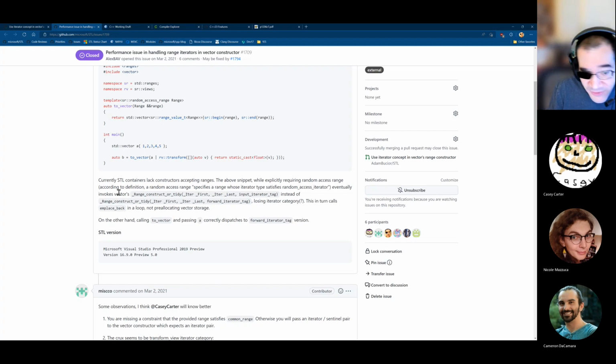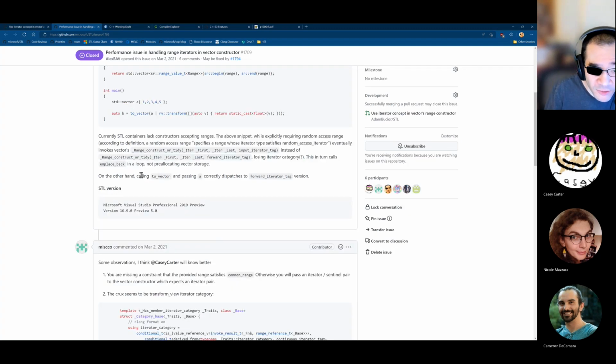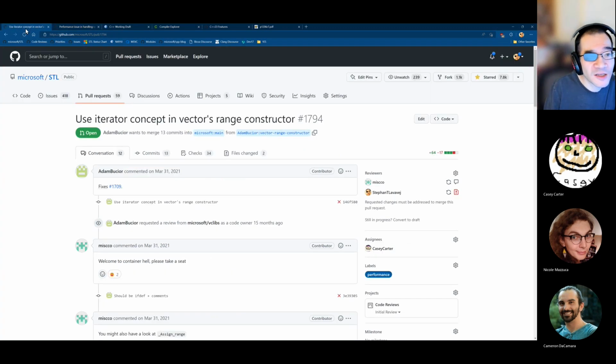So the user has found a very valid issue here, that we have something that should be pretty strong. We have a random access range, but vector's older implementation is only detecting these things as input iterators and using the fallback mechanism of calling emplace_back in a loop. So it ends up being correct, in the sense of it actually does allocate the elements and we get everything transferred over, but it's less efficient than necessary. And then here, on the other hand, calling ToVector and passing A correctly dispatches to the forward iterator tag version. So that is what Adam Bucior is fixing here.